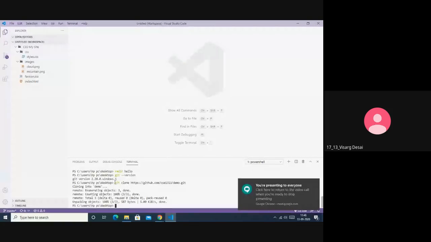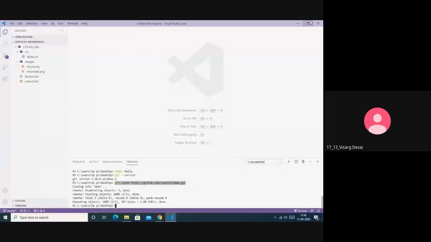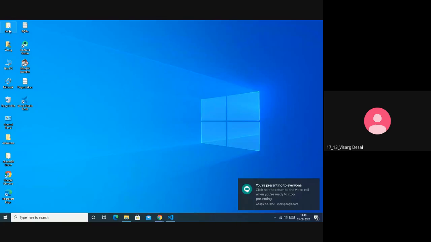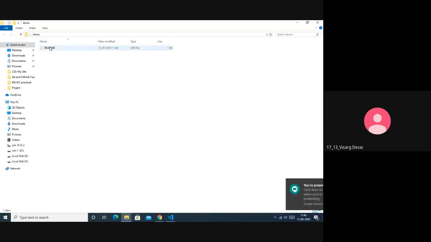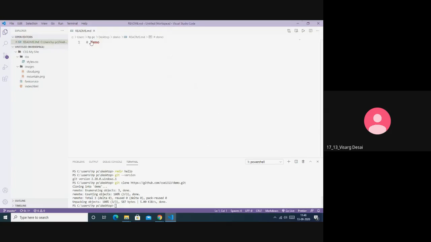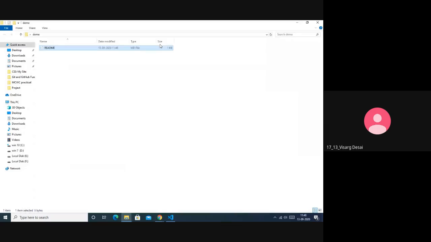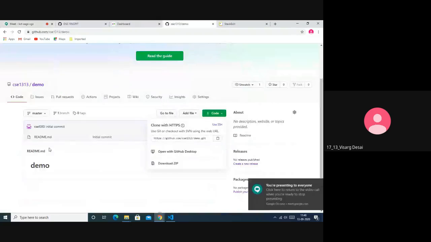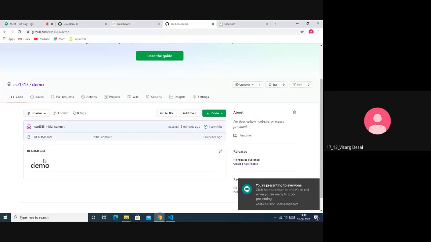So I'm on the same git clone command that I did before. Once you are done with the git clone command, I cloned the repository on desktop. So you will find the repository on desktop, as you can see over here. This is the demo repository, and it is initialized with the readme that you can see on screen. This readme right now contains only the word demo. That's the same thing that you can see on my GitHub repository, right? So my repository contains this demo written in a README file.